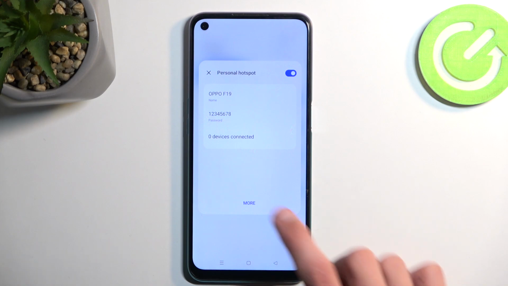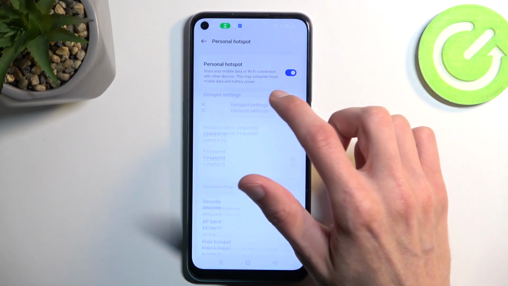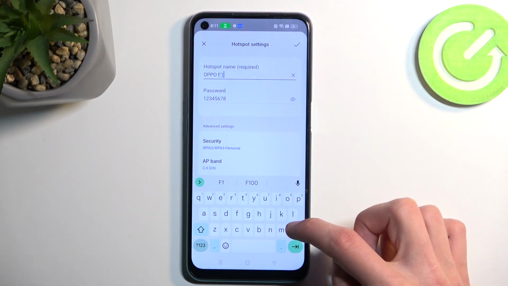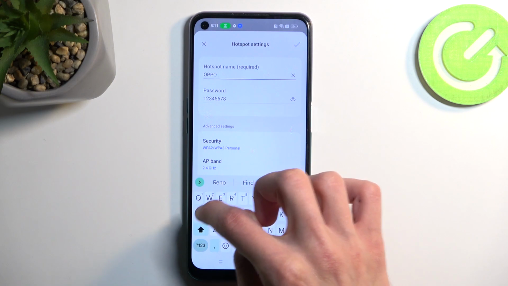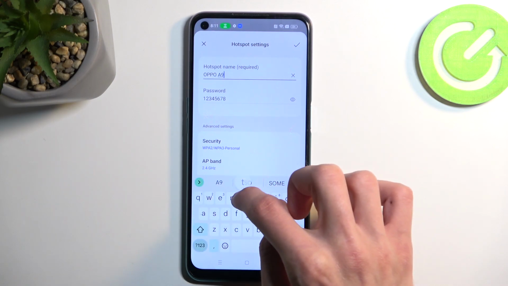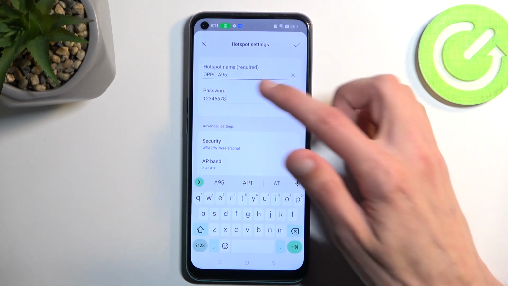and when you hold it, you can click on More to navigate into the settings, and then Hotspot Settings, and for instance we can change the name to actually fit the name of the device. There we go.